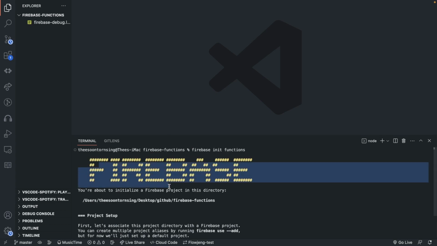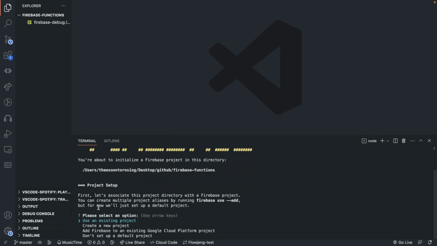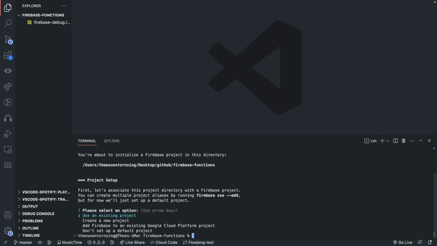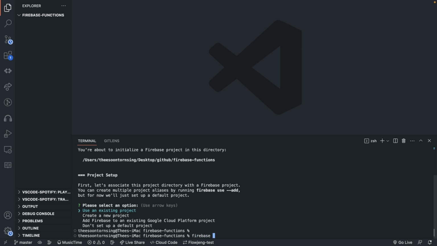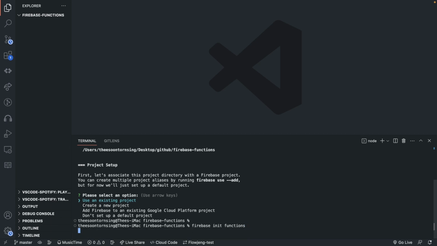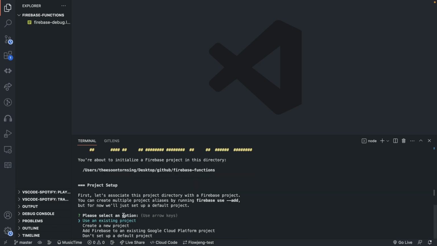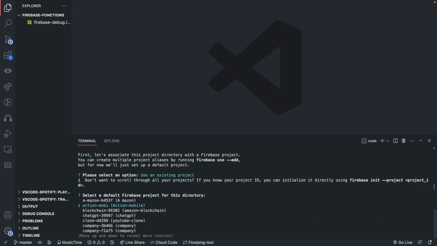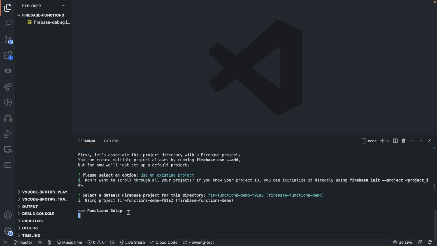Okay. So now I installed the Firebase tools. Before you do that, for me, I'm already logged in. Just run firebase login. Okay, so I'm just gonna say firebase init functions again, and I'm gonna say here use an existing project because we just created a project. So I'm just going to go here, Firebase Functions demo. Okay. So I'm just gonna wait for it to load.